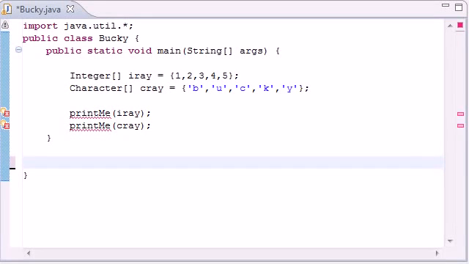What is up, guys? It is Bucky and welcome to your 18th intermediate Java tutorial. And in this tutorial, as promised, we're going to be learning how to create our first generic method.